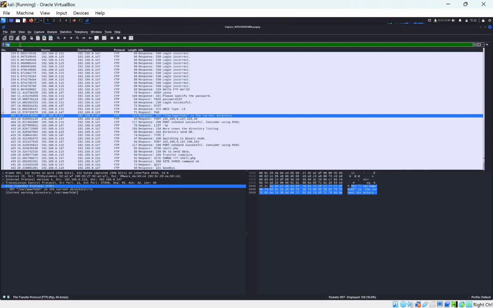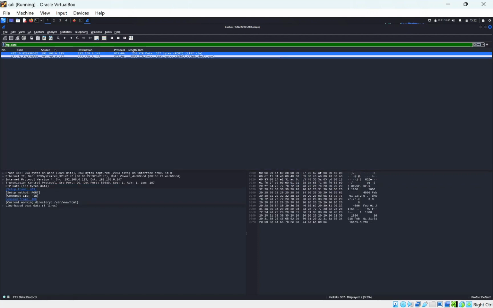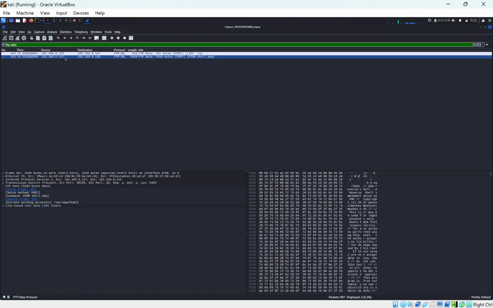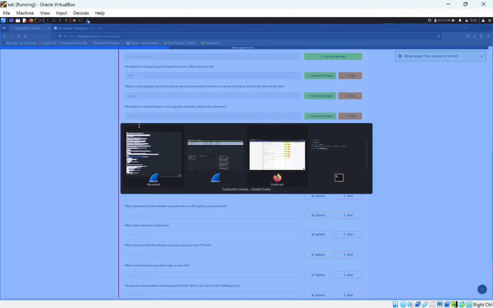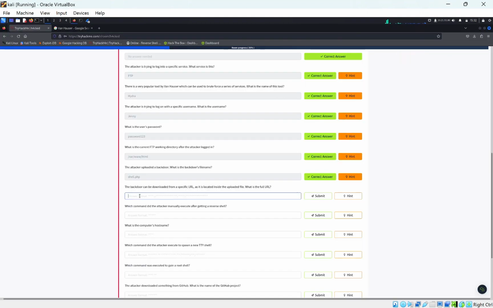Let's do FTP data, as that will help us, and follow the stream. Actually, I think it'll be this one here. When we follow the stream, we get Pentest Monkey, and we see a URL here. Pentest Monkey is a website where you can get reverse shells for anything like SSH, Bash, or whatever. It's a really good website if you're going to use reverse shells, and that one is done.